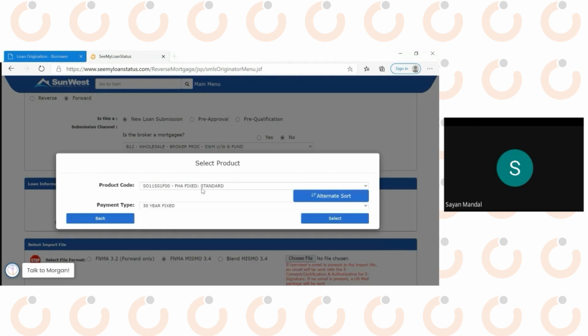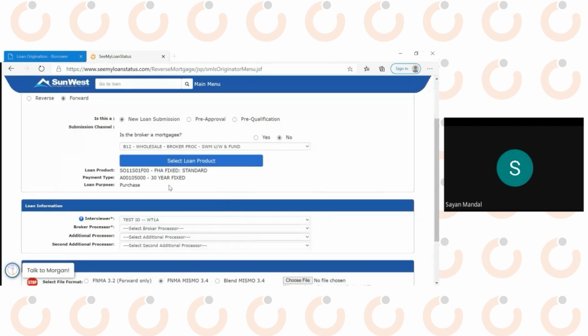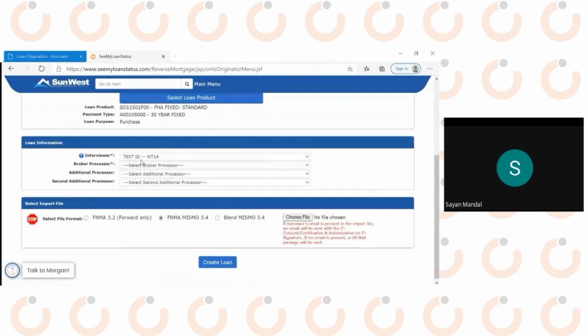Whatever the product that you get, you can just select that and the product will be selected. Here, the interviewer means the LO, okay, who will be the loan officer. So you need to select the name from the list. If you have a processor for that particular file, you can select that also from here. You can add an additional processor, also a second additional processor, just in case you need it.